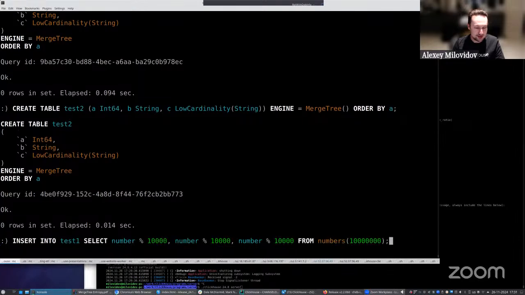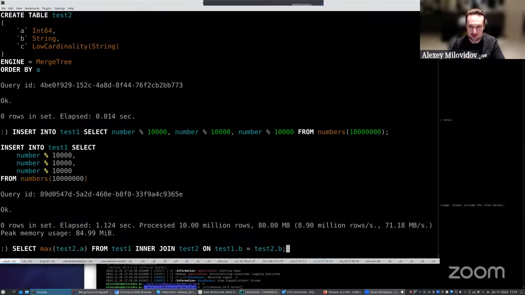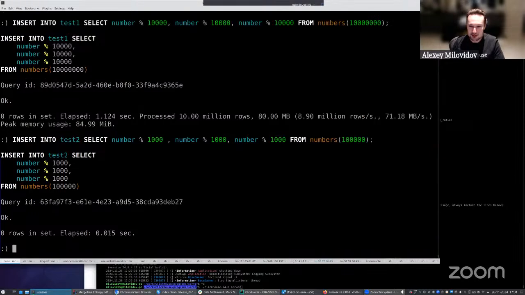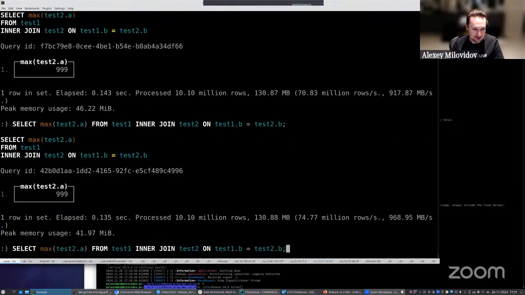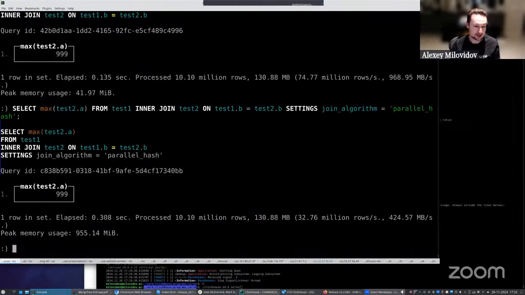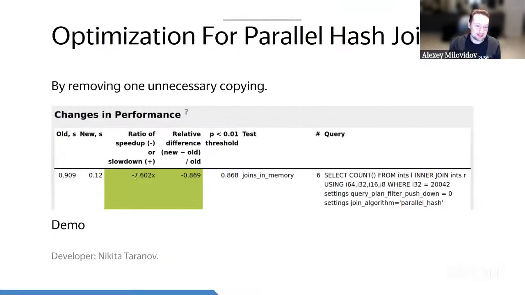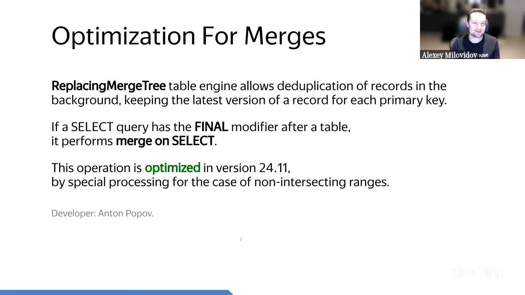But nevertheless, why do we have this optimization? Because our aim is to make parallel hash join always faster than the regular hash join. And after we do that, we will just enable it by default. So let me check again. This query is faster, but with parallel hash join, it is not as fast, surprisingly. So 7 times faster was not enough. We demand more optimizations.